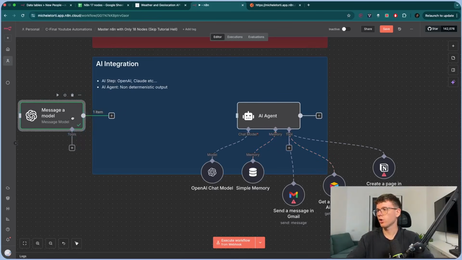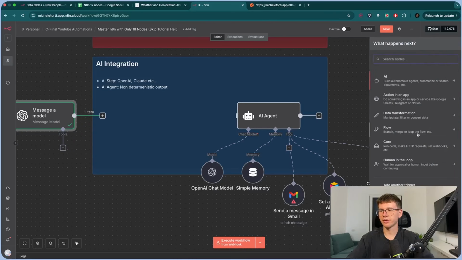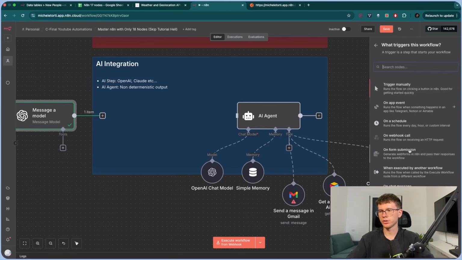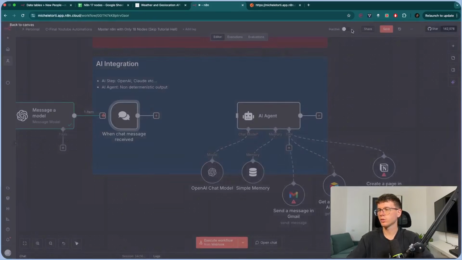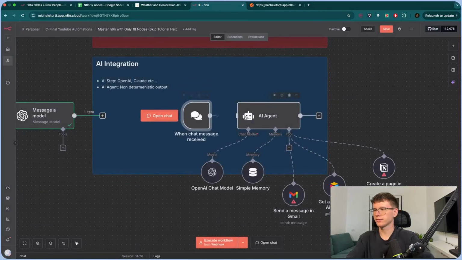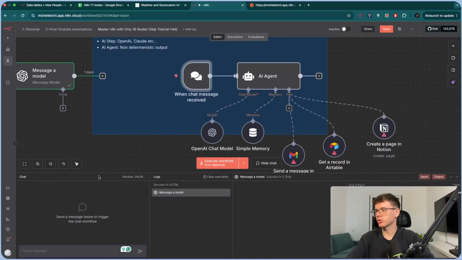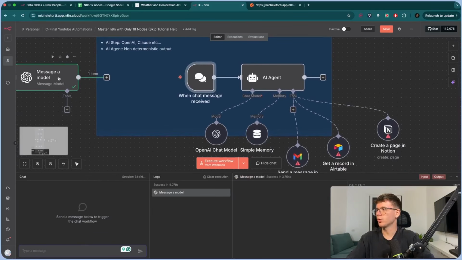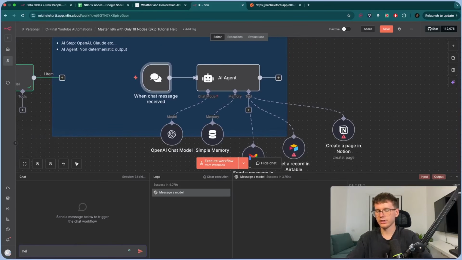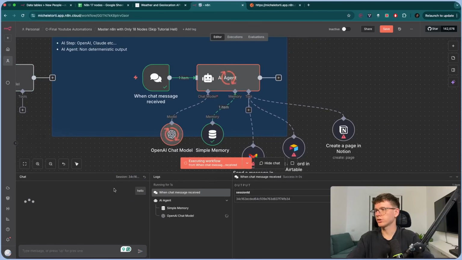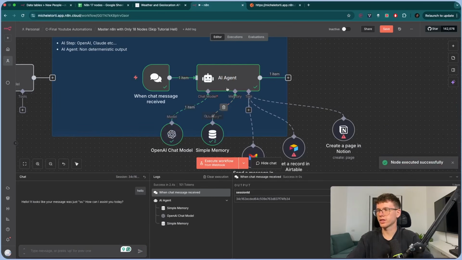So what it would look like is we would have a trigger, which would usually be an on-chat message, which means that we're chatting with the AI agent itself. And if I open chat, I can now speak to the actual AI agent, something that you can't do with the AI step. So I can say, hello. What this will do is talk to its AI. It will remember the conversation and then bring it back. It's sort of like a person that we're talking to.